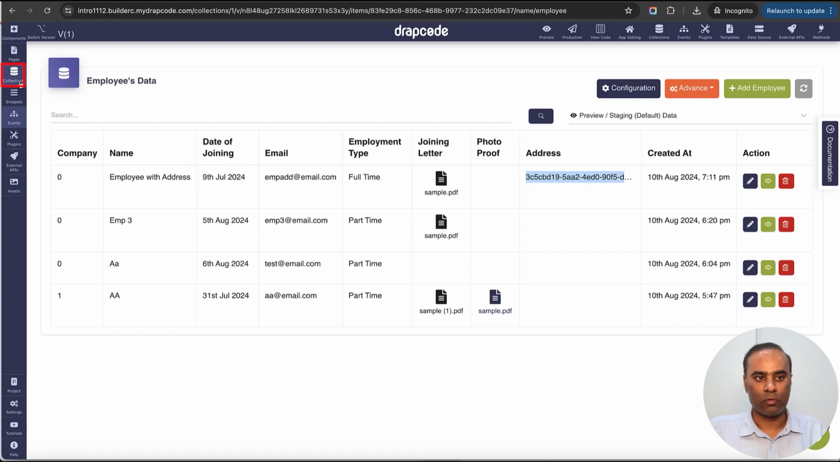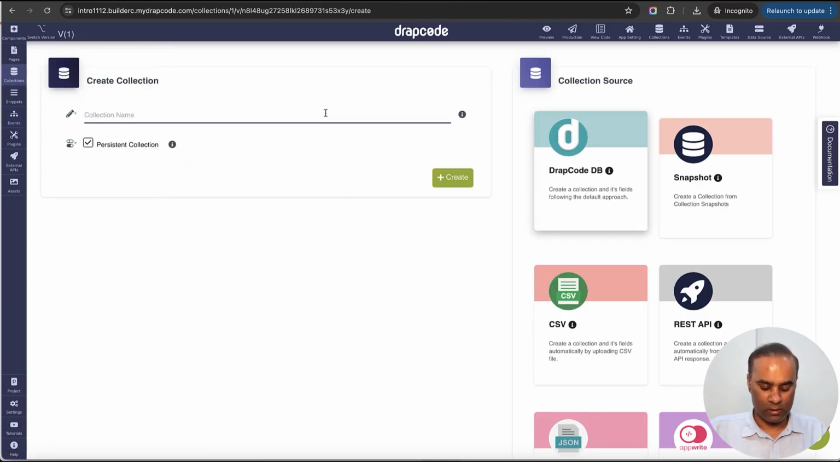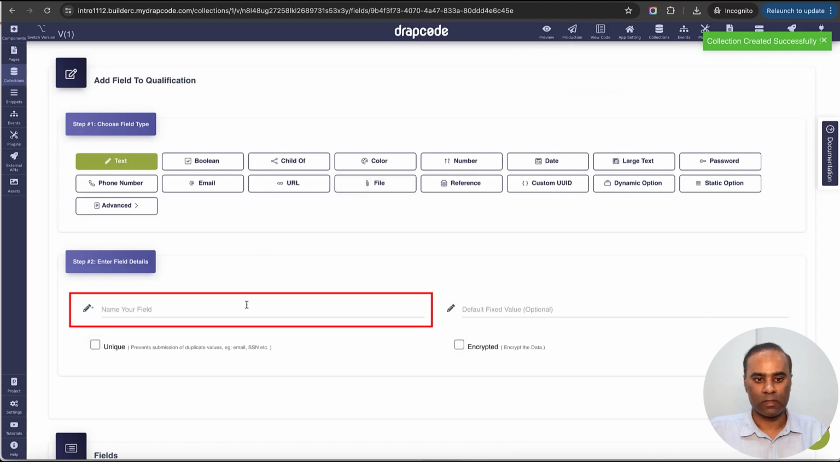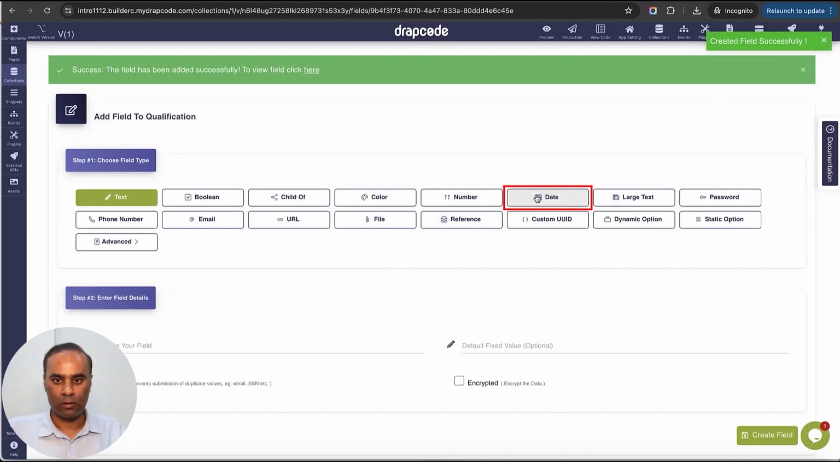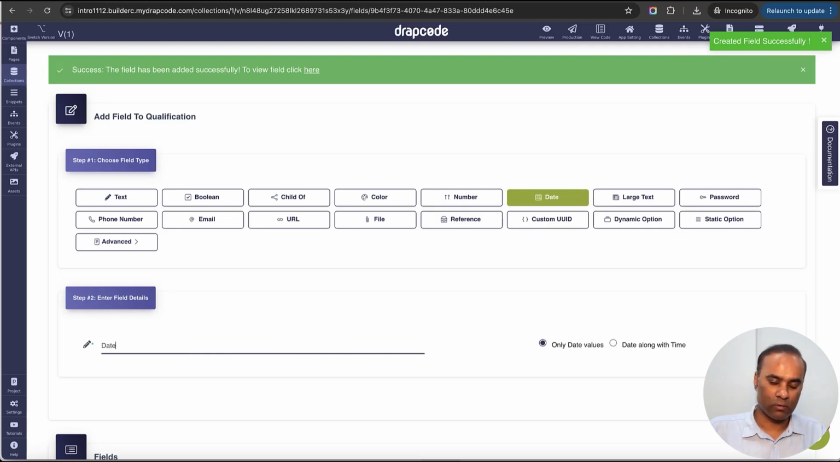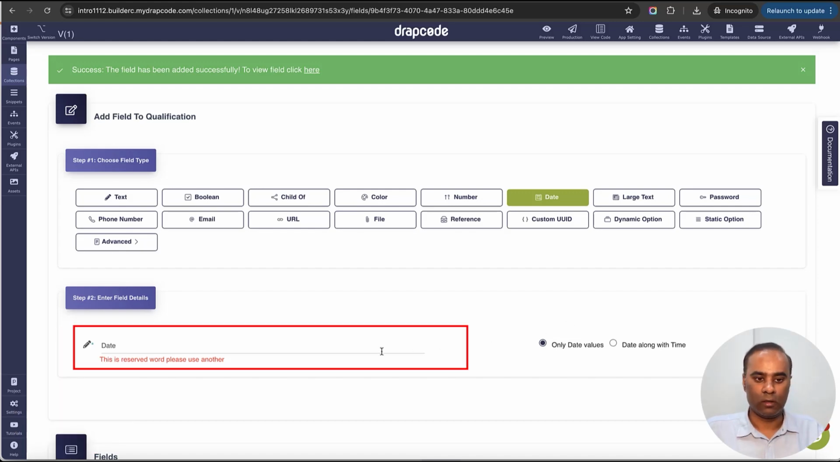Let's add one more collection just to see. Let's say the employee has a qualification, and the qualification has some name and some date of that qualification. Now I want to create an employee, and along with the employee I want to create an address, and along with it a qualification.